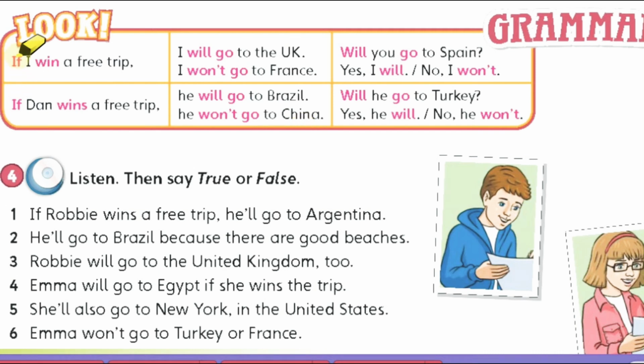So, if I win a free trip, I will go to the UK. I won't go to France. Okay, when we make it a question, will you go to Spain? Yes, I will. No, I won't. And as we said, won't means will plus not.